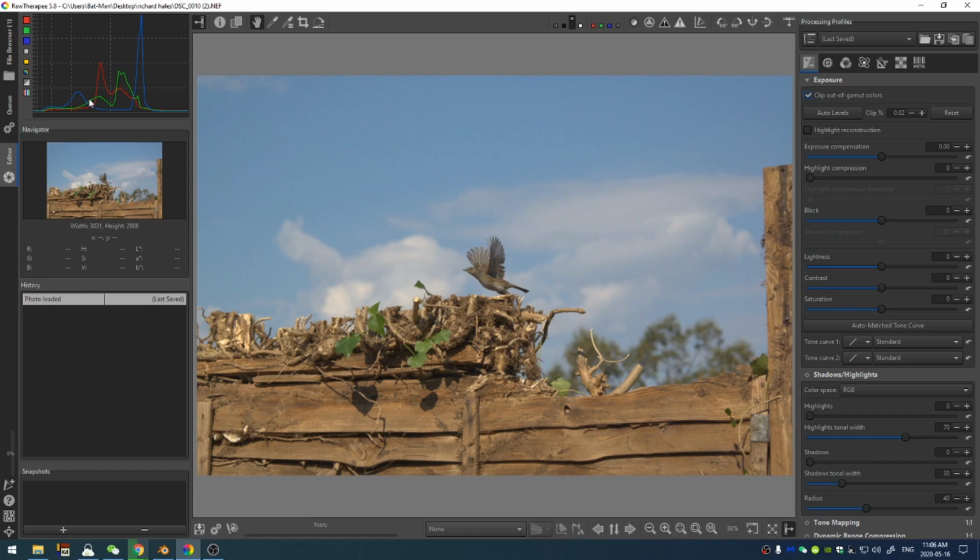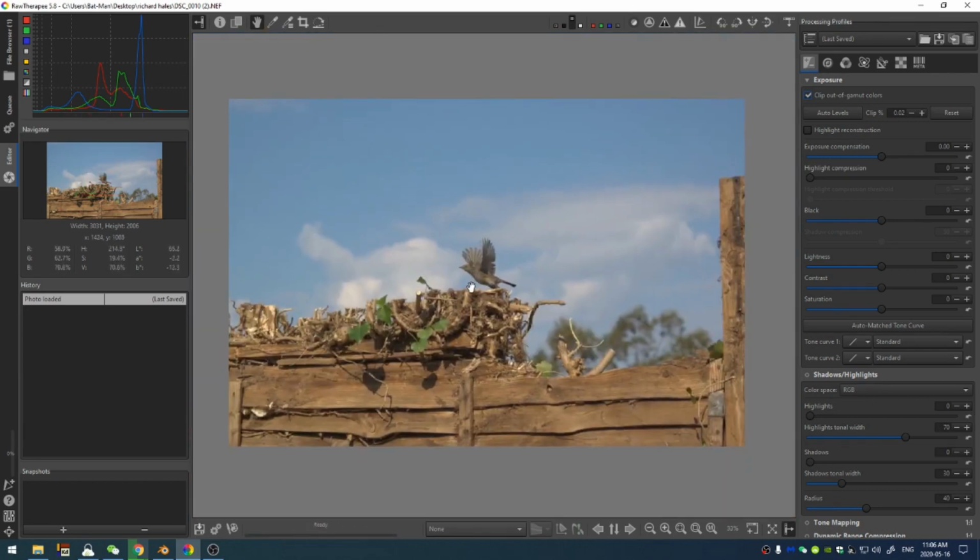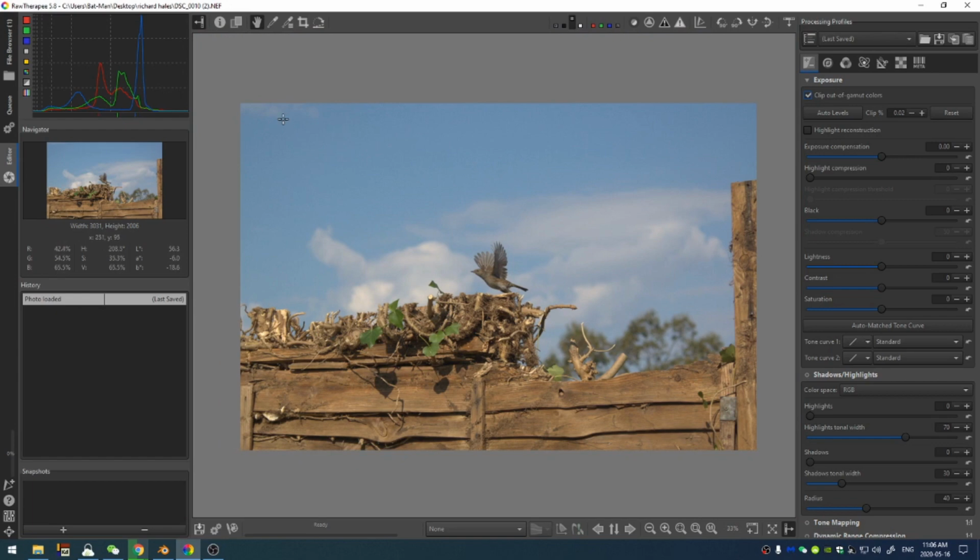Okay, so let's go ahead and jump into this. Oh, and by the way, Richard, thank you so much for sending this photo in. I mean, look at this. This is one cool looking shot. So I'm excited and very honored that you would let me go ahead and edit your photo.